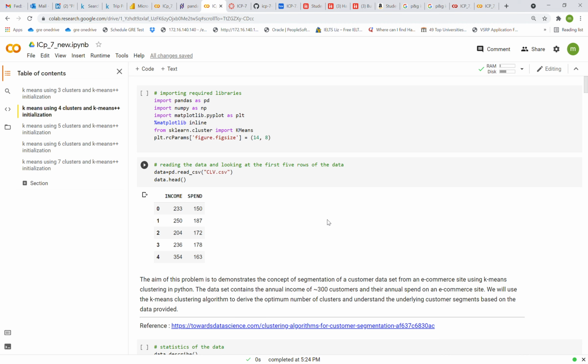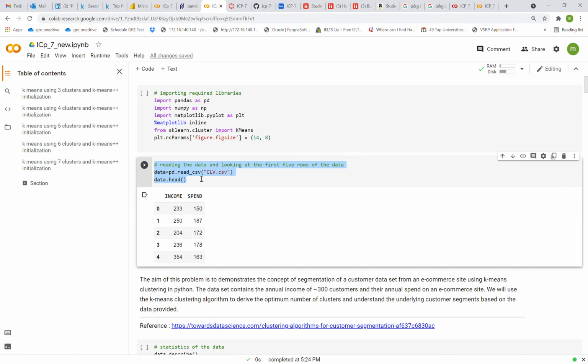Hello everyone. So we have our ICP number 7 for Big Data Analytics. The ICP was to basically apply k-means clustering with different number of clusters. And yes, we have to select our own data set. So I've selected this income and spending or expenditure data set with some 303 rows. We'll be dividing this data set into different number of clusters and then see where we get the ideal number of clusters using the elbow method.